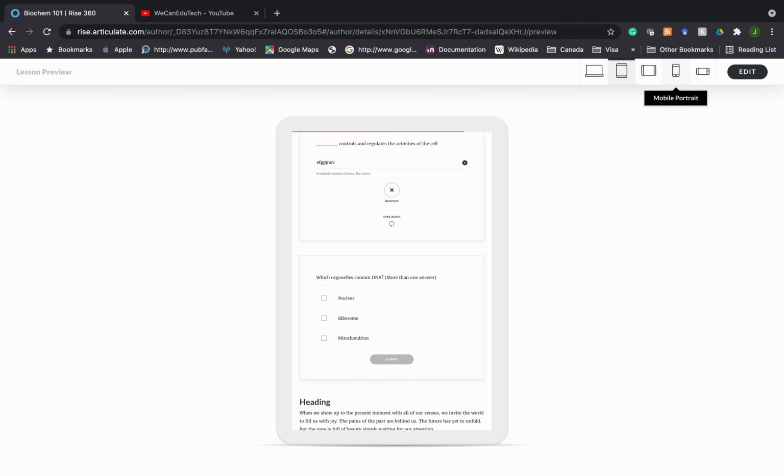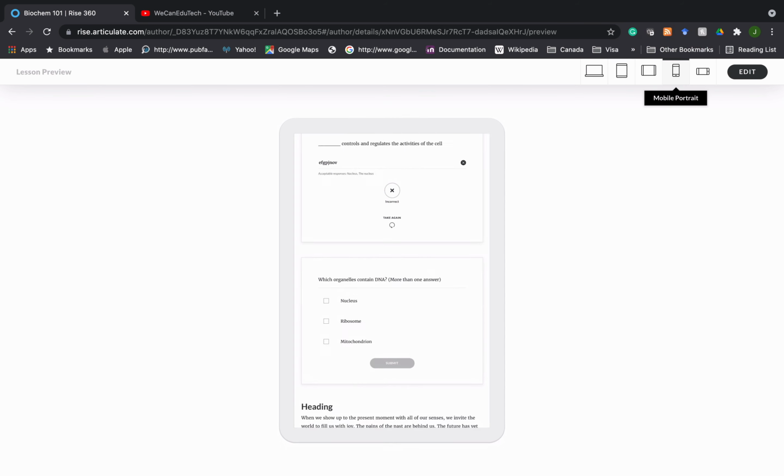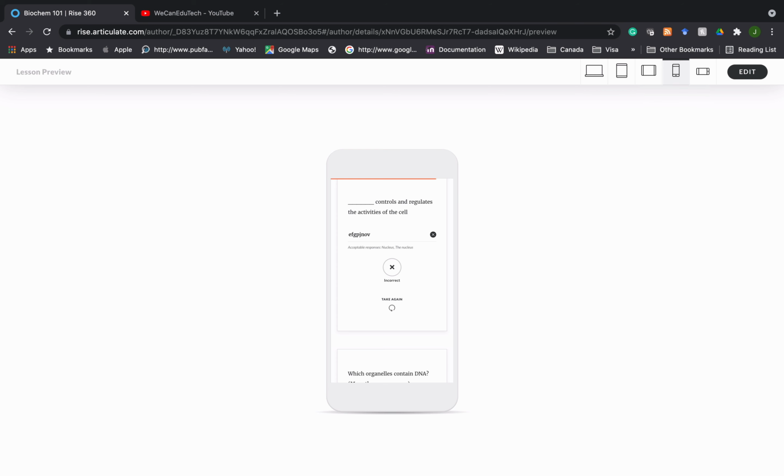Let's see how it looks on the mobile, which more learners are using these days, and it's the trickiest one to get right. But as you can see, the responsive design in Rise is really good, and it looks really good even on the mobile phone. So which organelle contains DNA? More than one answer. Let's get the correct ones this time. Nucleus, mitochondria, and submit. And boom, there you go. So you see that from the preview side of things, it looks really excellent on whatever device the learner chooses.